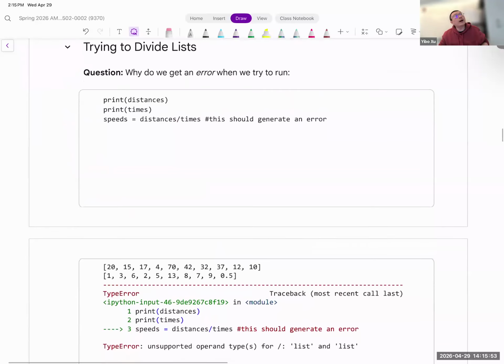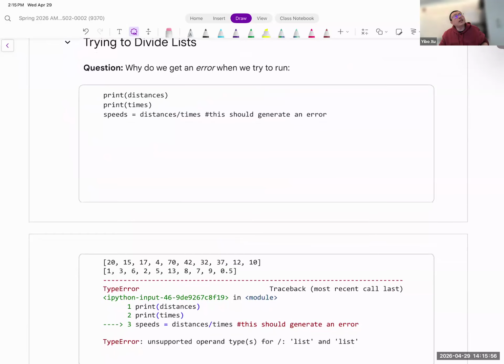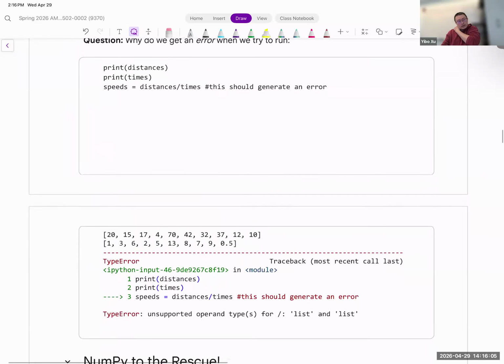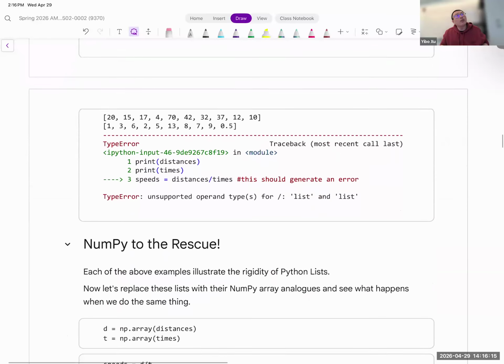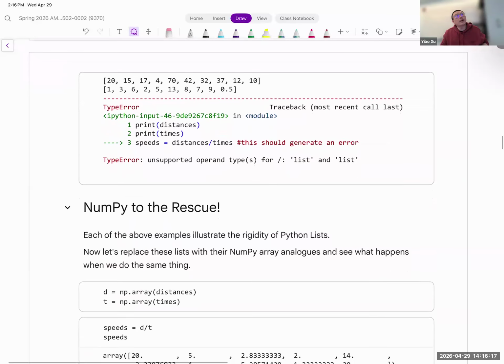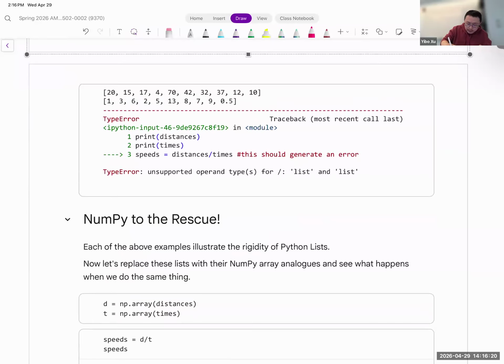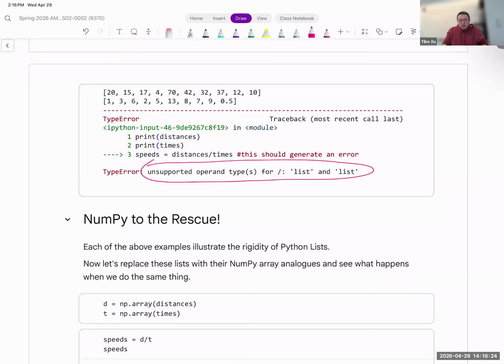And here, this cell of speeds equals distance over times. This error is going to be displayed above, so we don't really have to execute it on our end, but just realize that for Python lists, you cannot really do direct division. But NumPy is here to help you with this kind of component-wise operation. Okay, so let me highlight this unsupported operation for the type of lists.